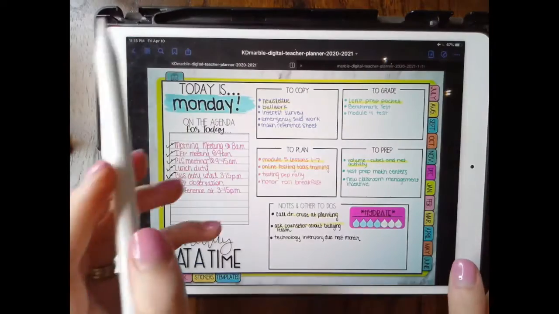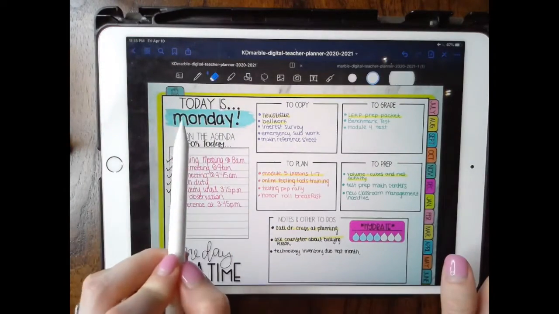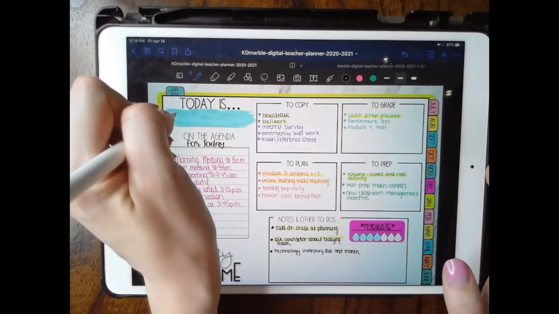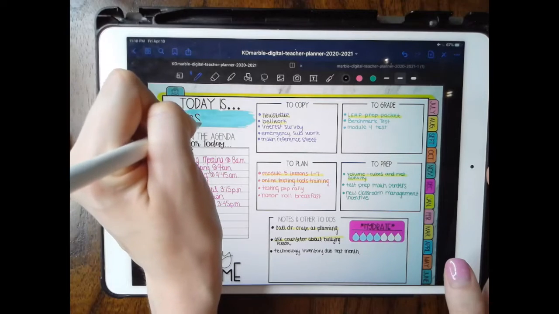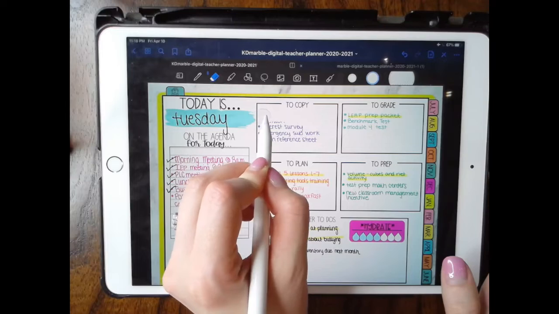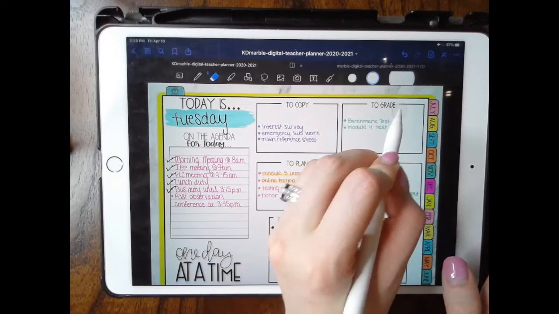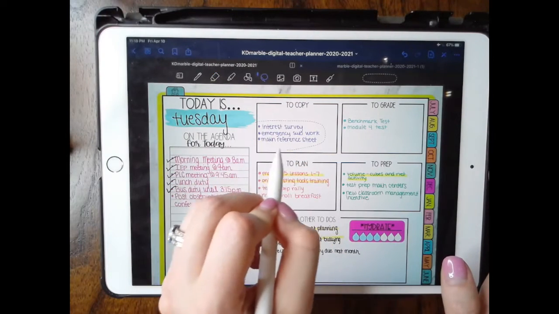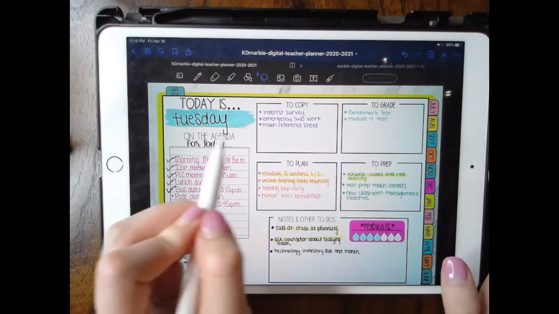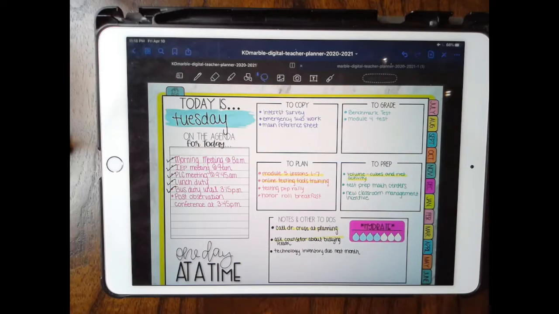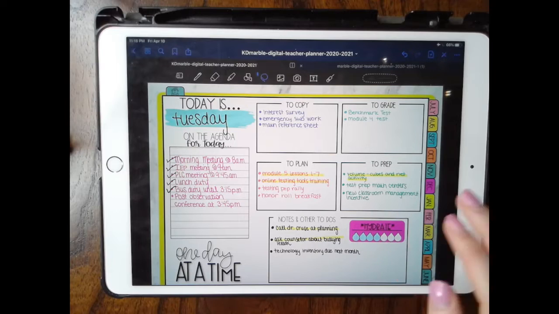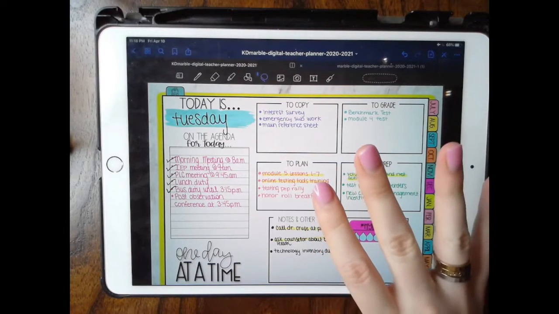And when I duplicate it, I can easily erase this, change it to Tuesday, erase the things that I've already done, and I can lasso and move this up. You don't have to reinvent something every day to get it started. And you can easily delete things that do not matter. So tip number 5 was to utilize your daily planning.